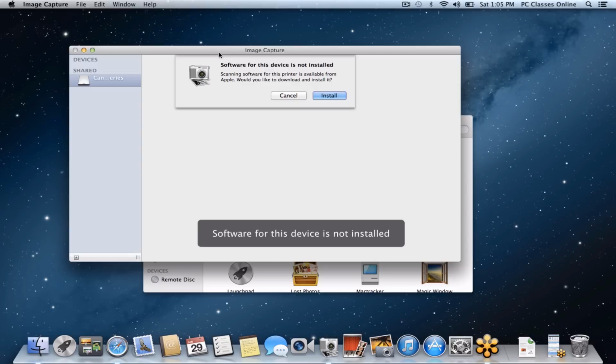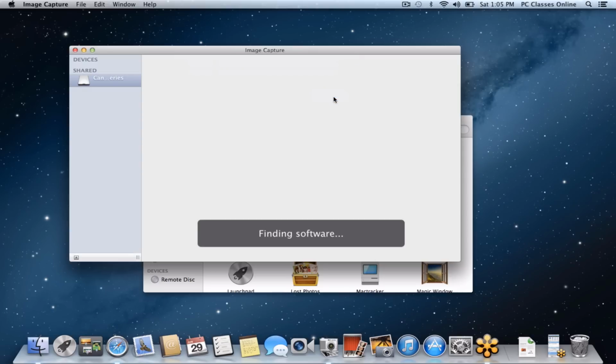Okay. If you ever get this kind of a screen where it says software for this device is not installed, just hit install. At this point, the Mac goes out on its own and will download all the correct information. I'm doing this from my brand new MacBook Air, so that's why I didn't have it. Luckily, we have a pretty fast internet connection here where I am.